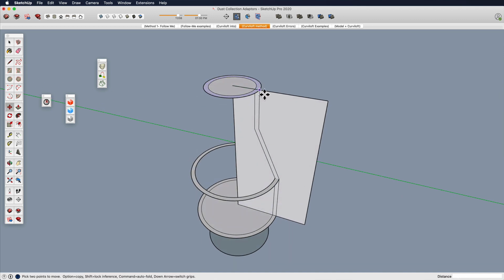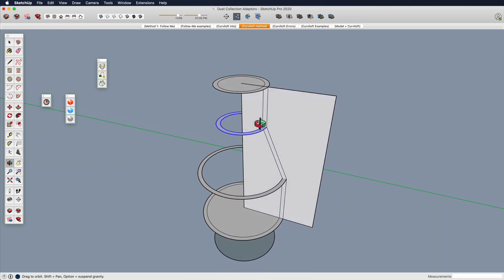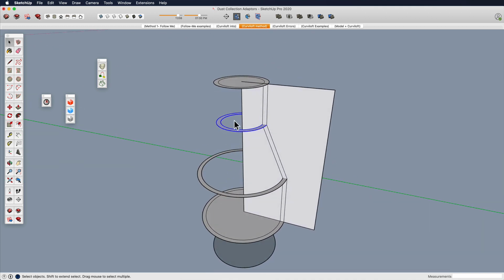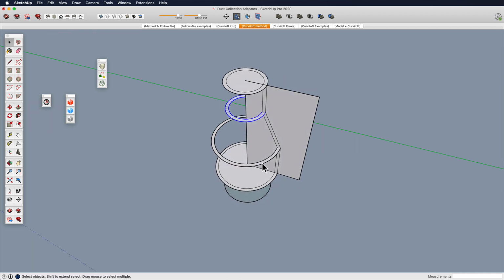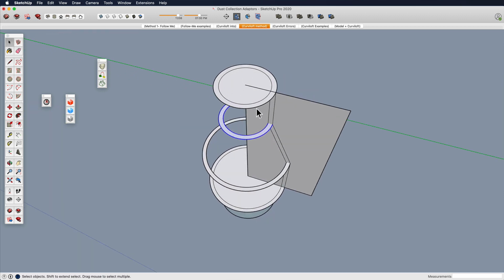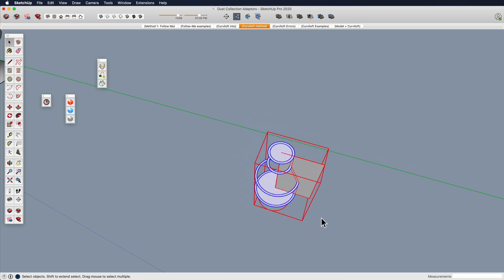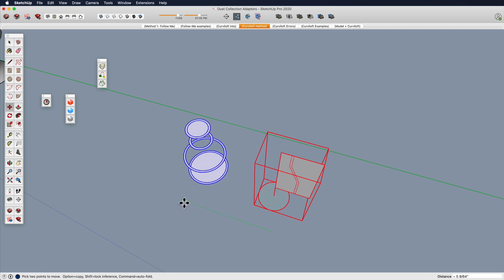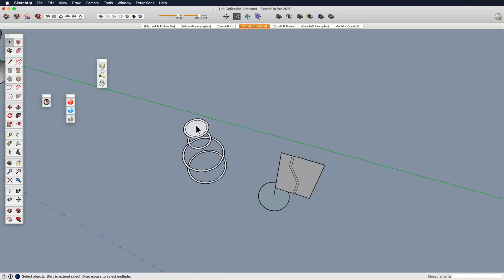And I'll select this circle, make a copy of it down. All right, if we use Curviloft right now on these shapes, we'd get kind of what we'd get with the Follow Me tool. But in this case, let's take these shapes, select them all, and move them aside so we can see what we're doing.